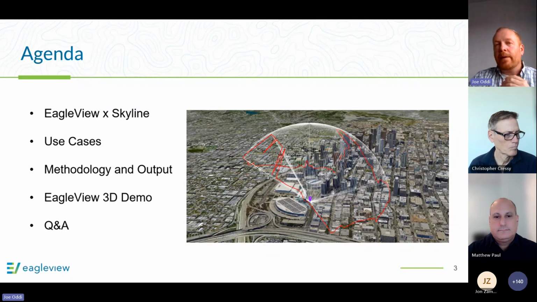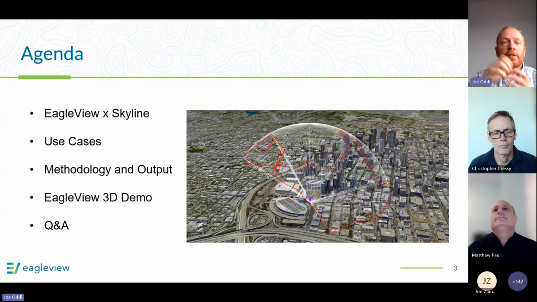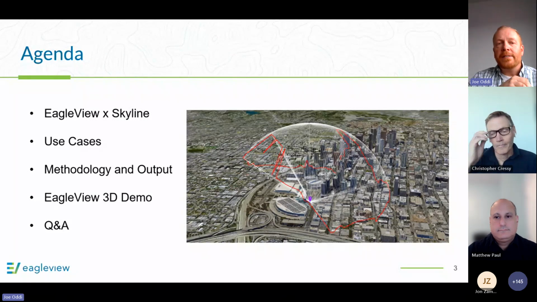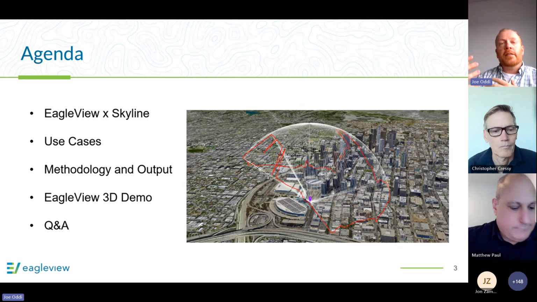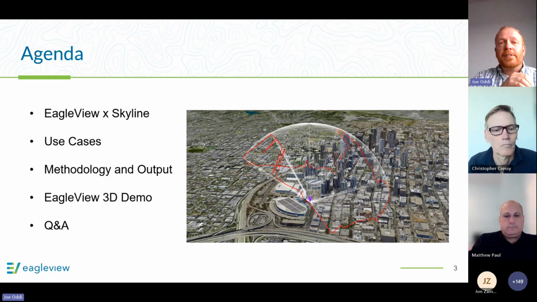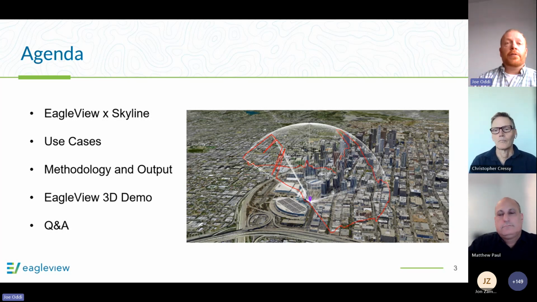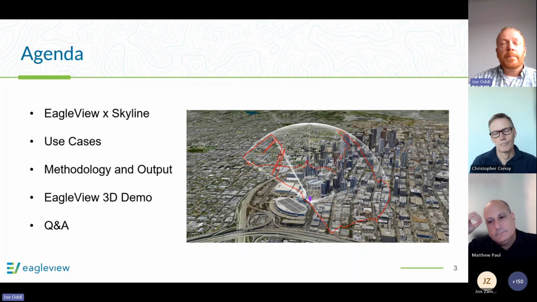We want to show you a little bit about how the sausage was made, and the methodology and the output of these 3D meshes. Then we're going to show you a live demo, which is going to be the meat of the presentation, where we're going to show it to you in our Eagleview Cloud application. So Matt's going to run you through that demo. And then Chris is going to come on and show you the Terra Explorer software, which is Skyline software, and all the additional things that you can do with 3D.